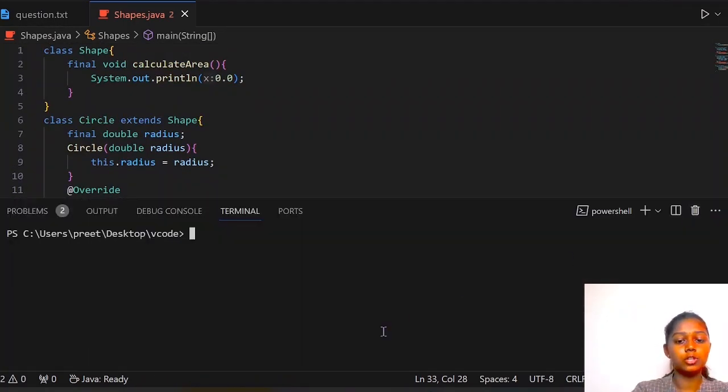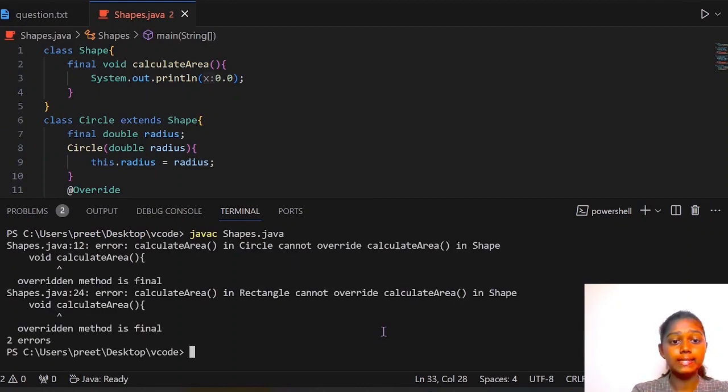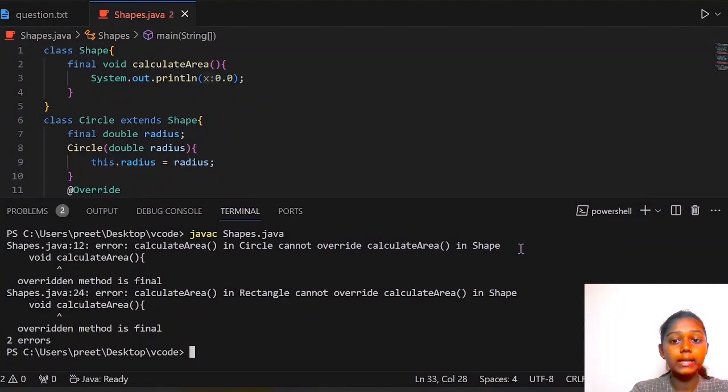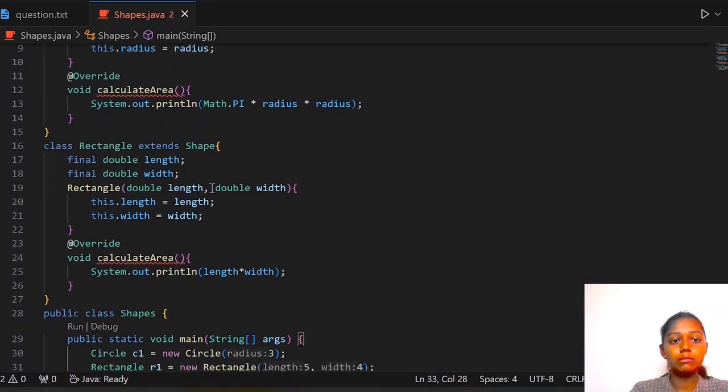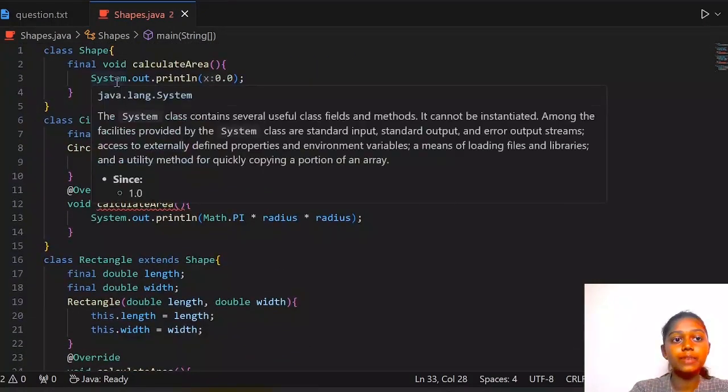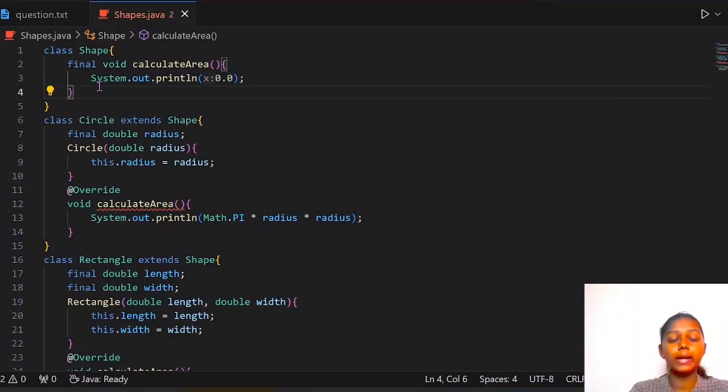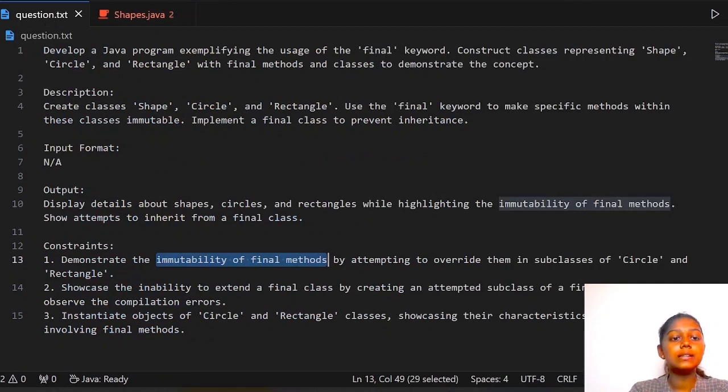So javac shapes.java. You can see in the compilation step itself, I got calculateArea in Circle cannot override calculateArea in Shape. Why? Because the overridden method is final. So the first task is done. While compiling, we are detecting that this final method cannot be overridden. We cannot override that in the subclasses. The first task is done.